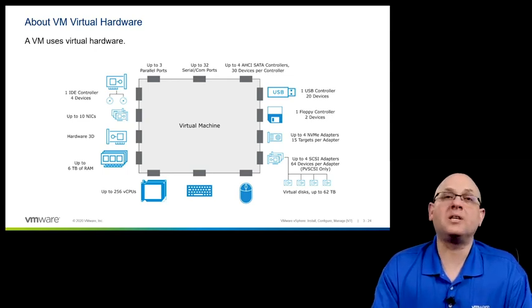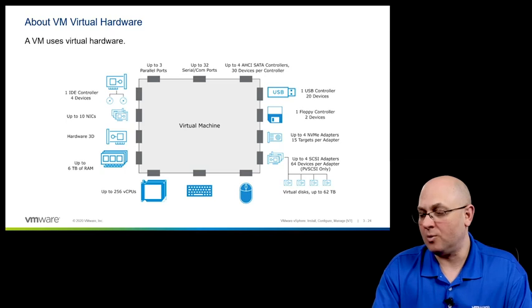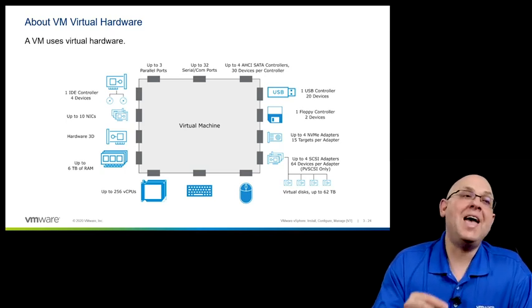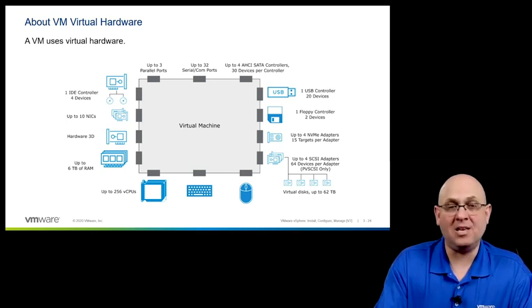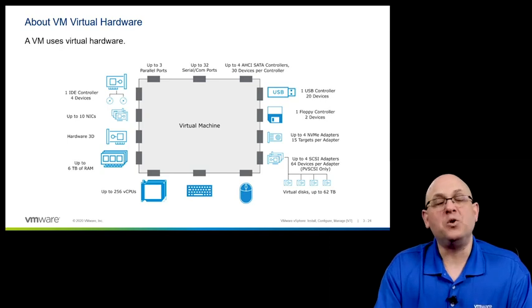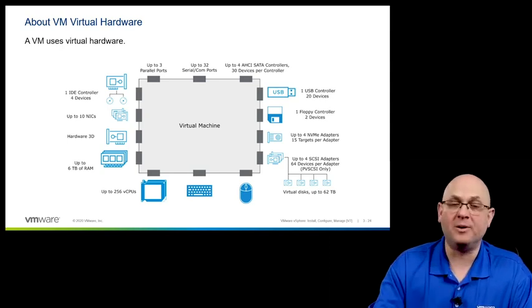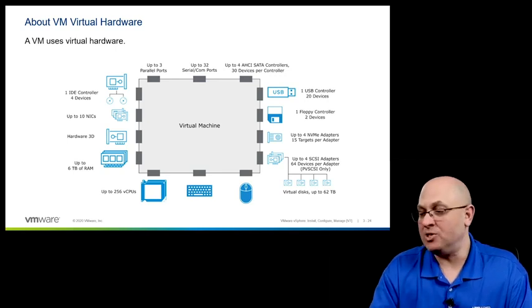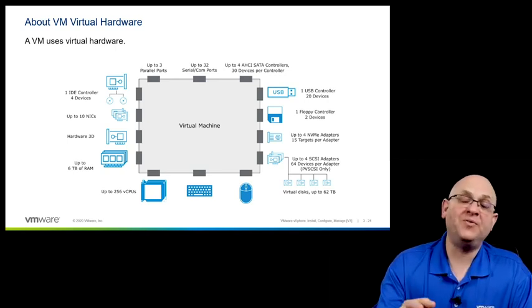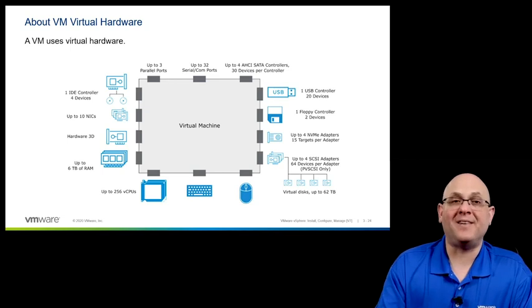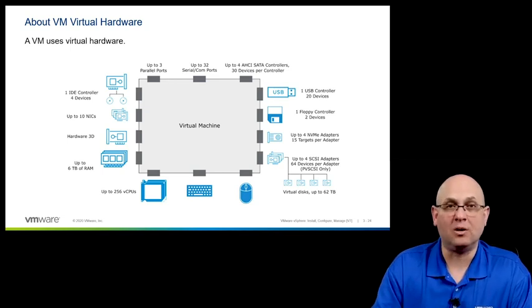Now here's where it starts getting really interesting in terms of your hardware complement. If you have NVMe devices in your ESXi hosts, you can build a virtual NVMe controller, up to 4 of those controllers for each virtual machine, with up to 15 NVMe devices on each of those controllers.